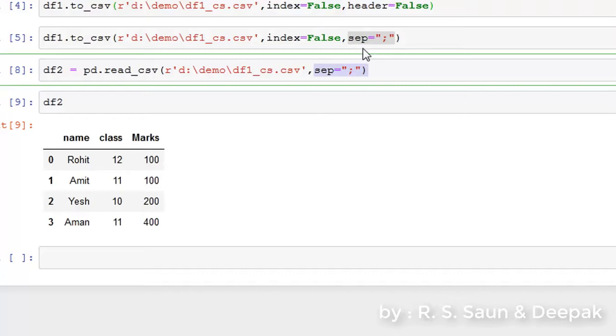In most of the cases we are using a comma, and comma is the default separator, so you don't have to worry about it, but you should know how to handle it if some file contains different separators.